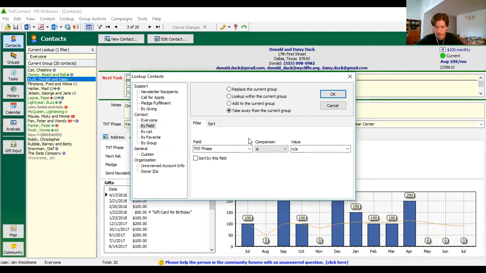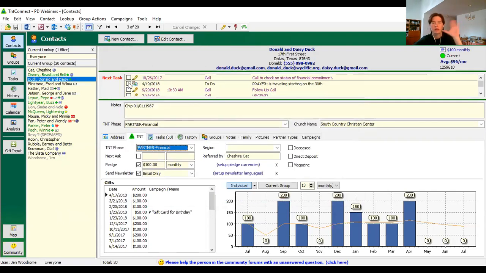Make sure I didn't miss anything there. So the next thing I wanted to talk about, so that's all with lookups. If you have any questions about lookups, please go ahead and let us know. The next thing I'm going to talk about is a mass email. Before we move on, we've got a question.